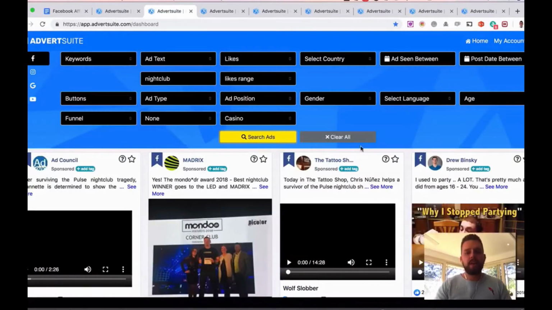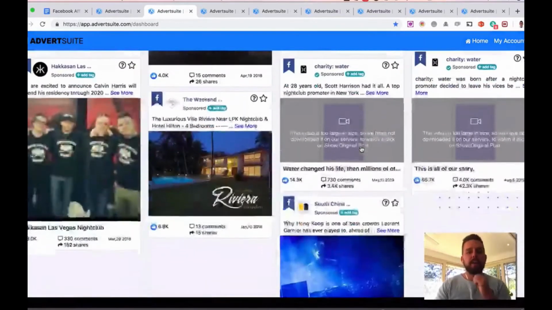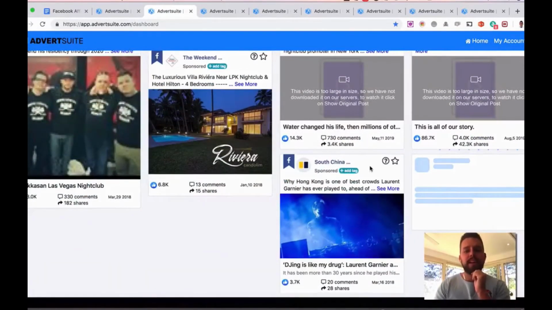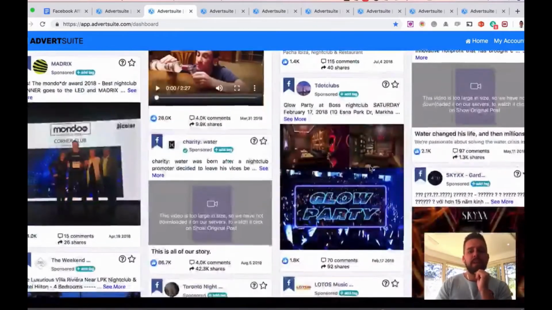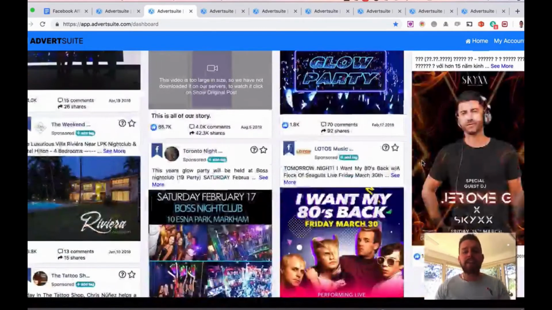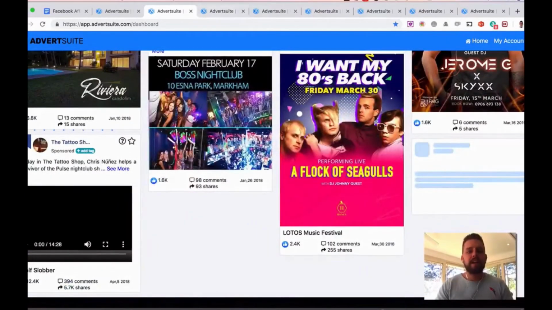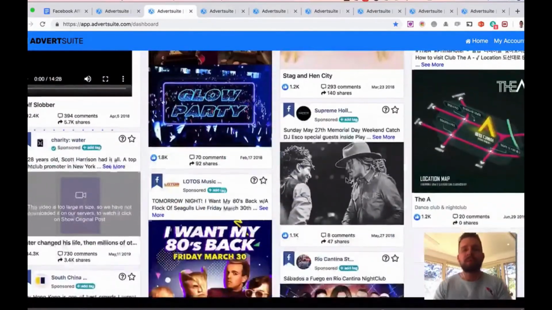And now all the nightclub ads around the world are going to appear for me here that have the word nightclub in the ad text, in the ad title. So I can go in here and see what ads are working the best for people advertising nightclubs. And again, as you scroll down, it'll load more and more and more. There's obviously lots of ads related to all niches. We add 10,000 new ads every single day here in Advertsuite.